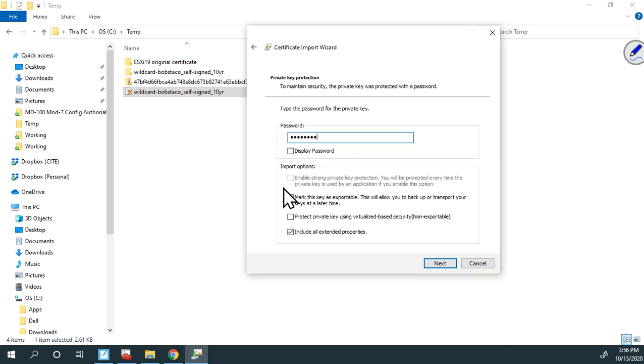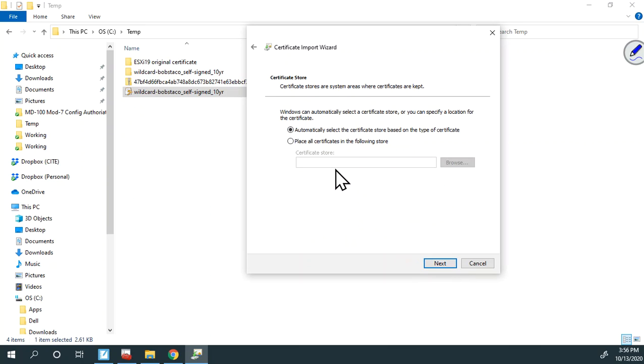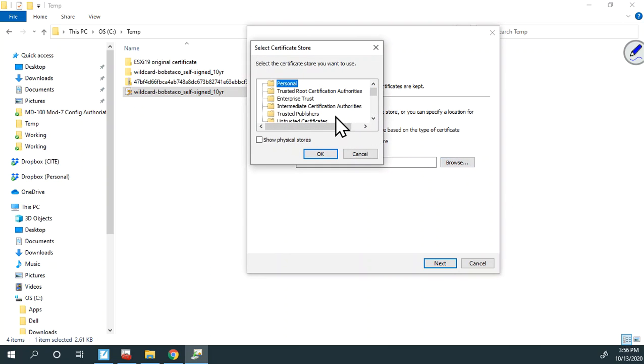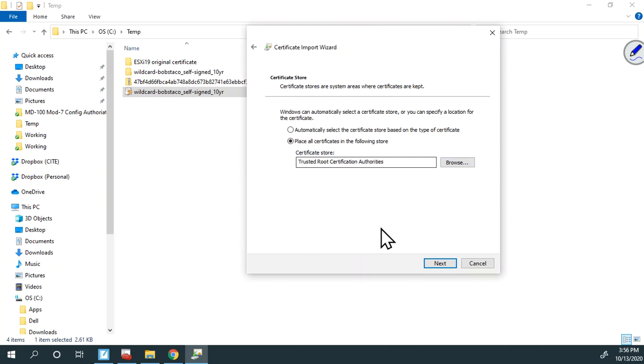I would keep my master files somewhere safe, and when I imported them or installed them onto the different machines I used, I don't think I would include the private key. Okay, so I've done that, and then we're given a choice. Where do you want to place it? Automatically select. If you leave it to automatic, it's going to put it in my personal store, or you can ask it to put it into the trusted root store, and that would be where it should go.